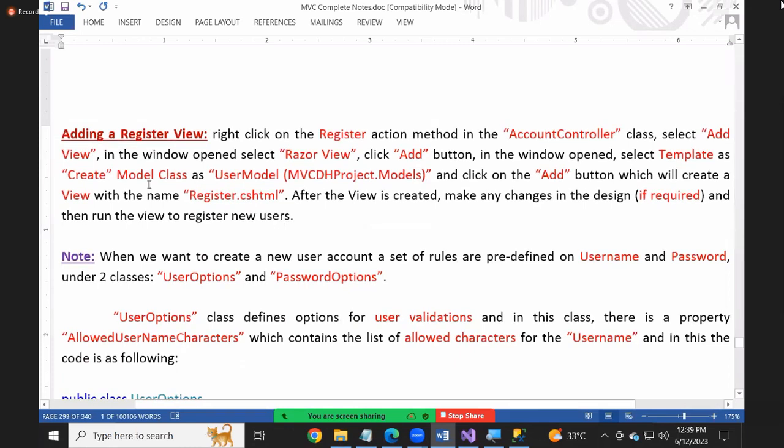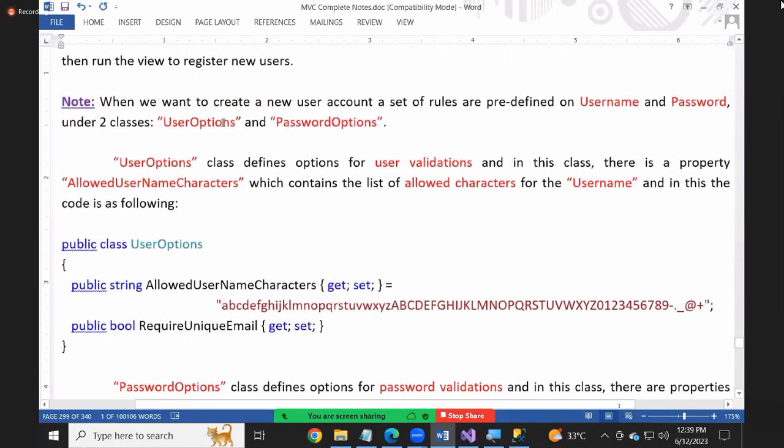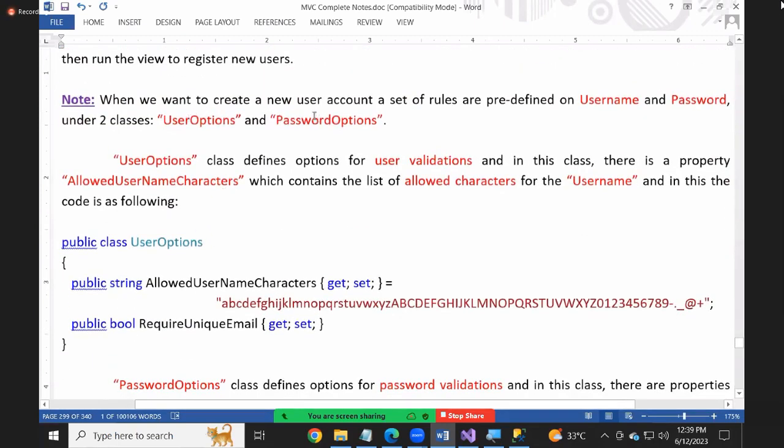And next, adding a registration view. And that is a simple process. Right click, add a view, and just go for selecting your model class. It will create it for you. Make the customizations, some options will be required. Change that. Okay. And now see, when we want to create a new user account, a set of rules are predefined on username and password under 2 classes. What are those?